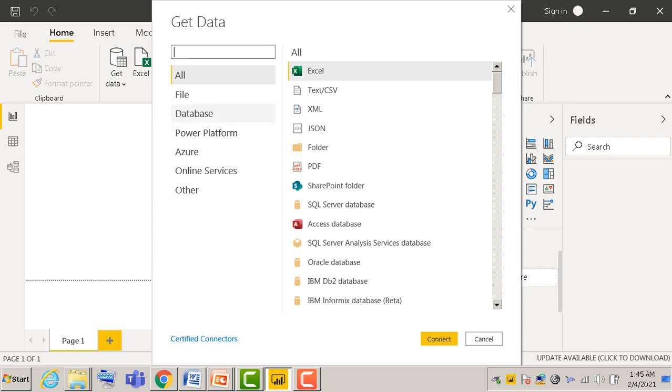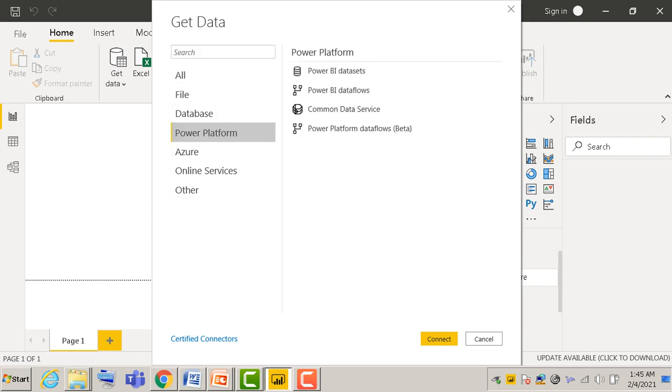So the next category is Power Platform. Power Platform is a new feature which has come because it was not there earlier. The Power BI dataset which we create, you can create by using import or using Power BI data flow, common data service, or Power Platform data flow beta. All of this we will see in our videos while we work on connecting to our different data sources and fetching the data and creating a visualization.